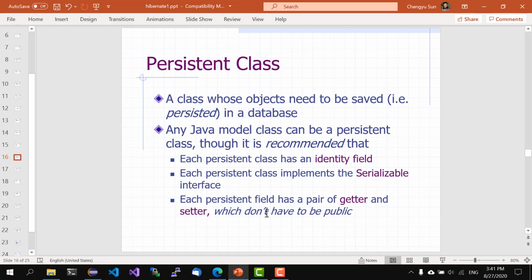The last recommendation is that all persistent fields, meaning the fields you want to save to database, must have getters and setters. Note that those getters and setters don't have to be public, so this requirement won't break the encapsulation design of the class. All in all, as we can see, it doesn't take much to make a typical model class a persistent class, as we usually do this in a model class anyway, and not to mention that these requirements are recommended but not required. The takeaway here is that you can design your model classes as you see fit, and they can be used as persistent classes with little or no change.